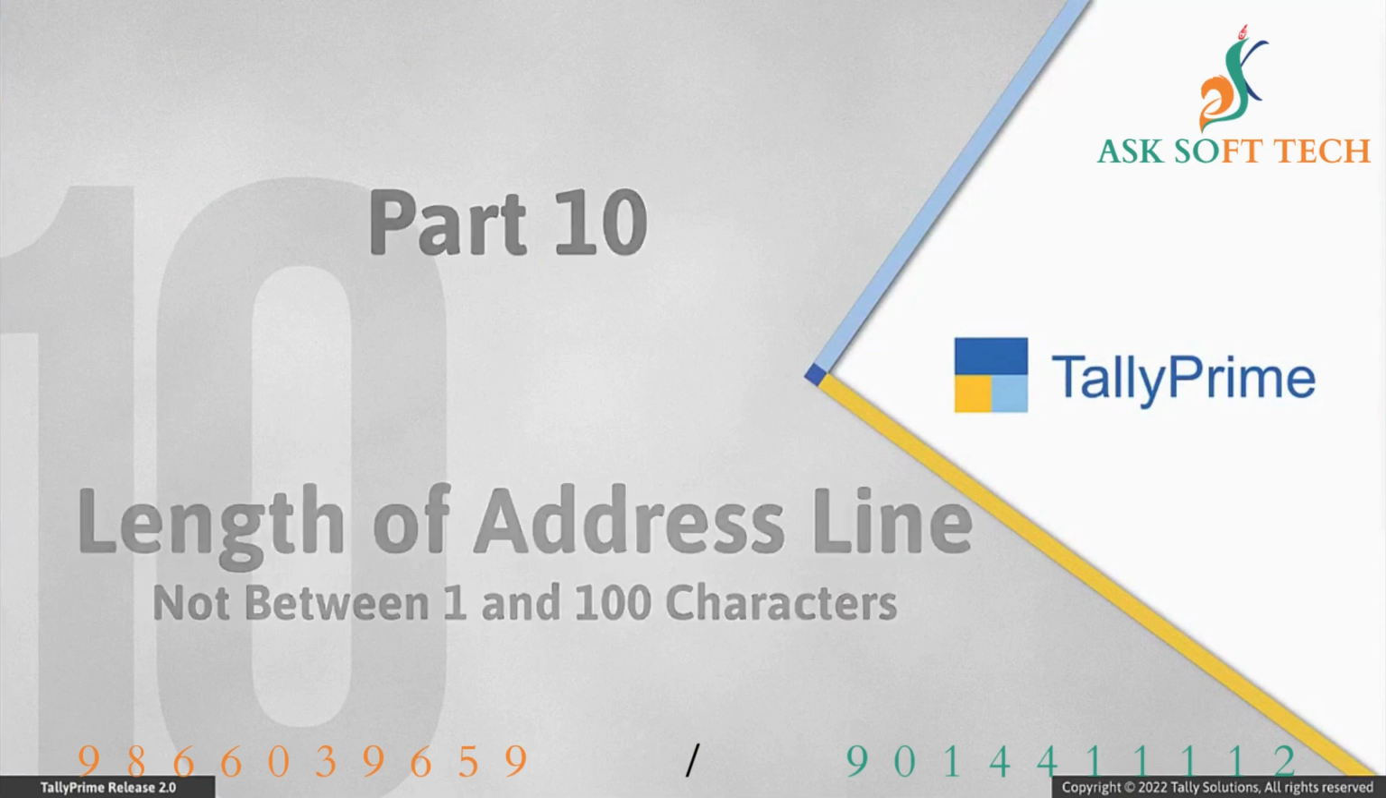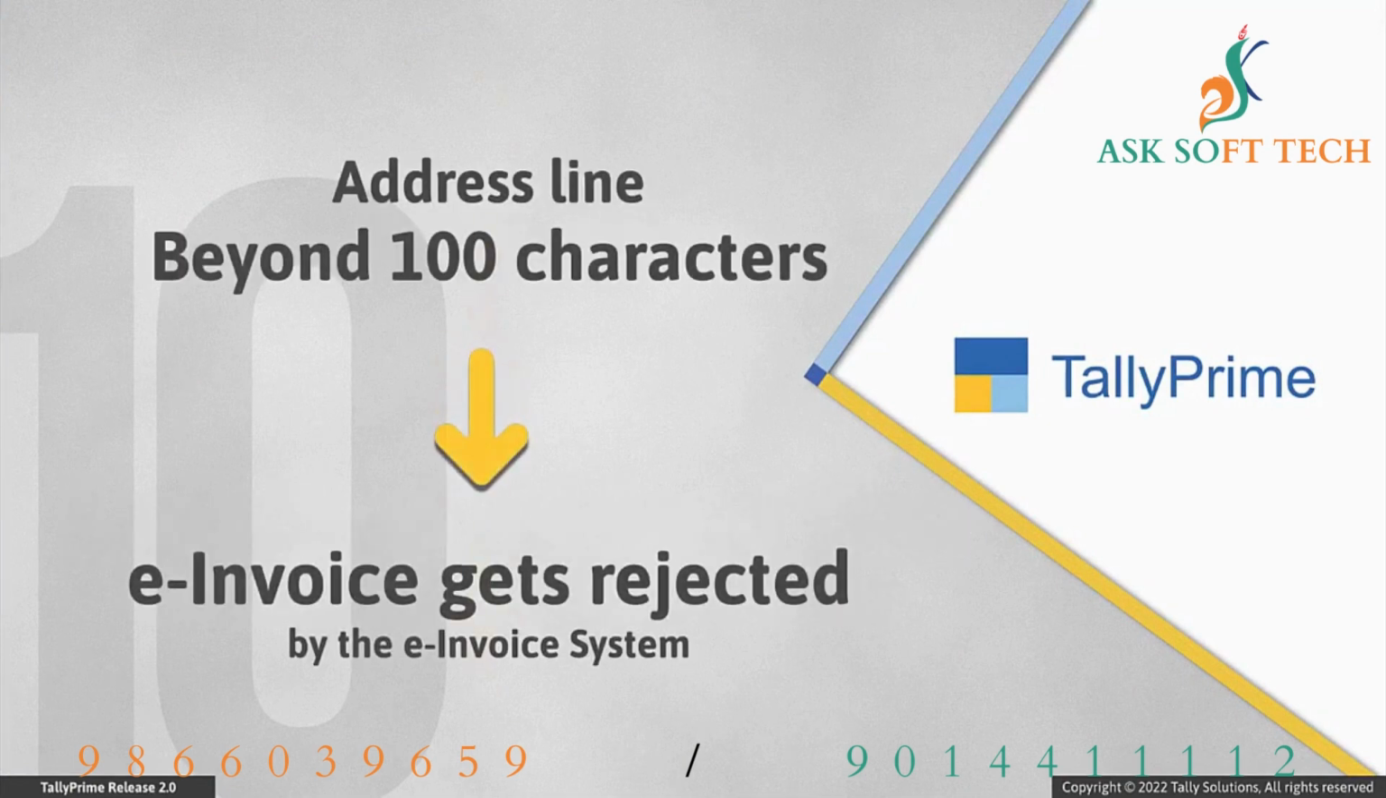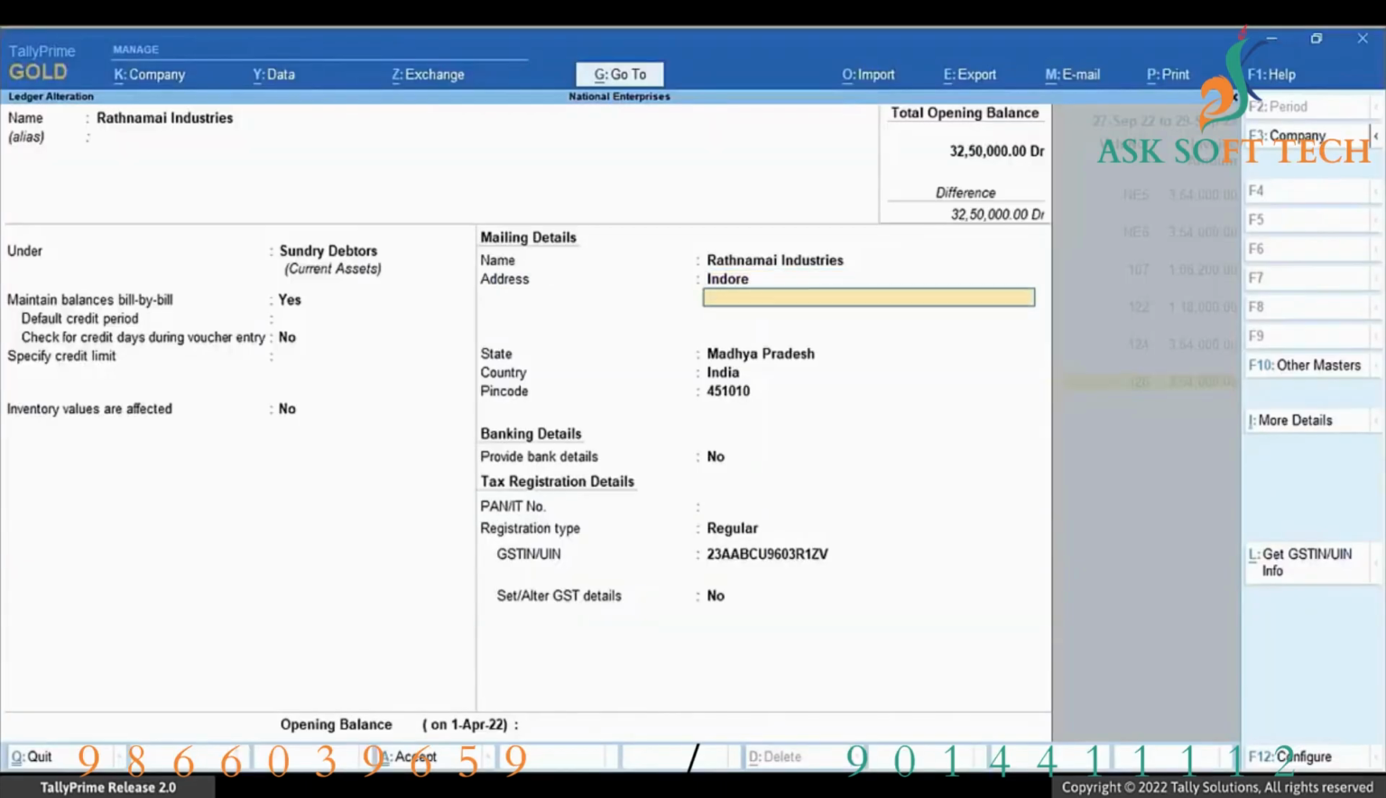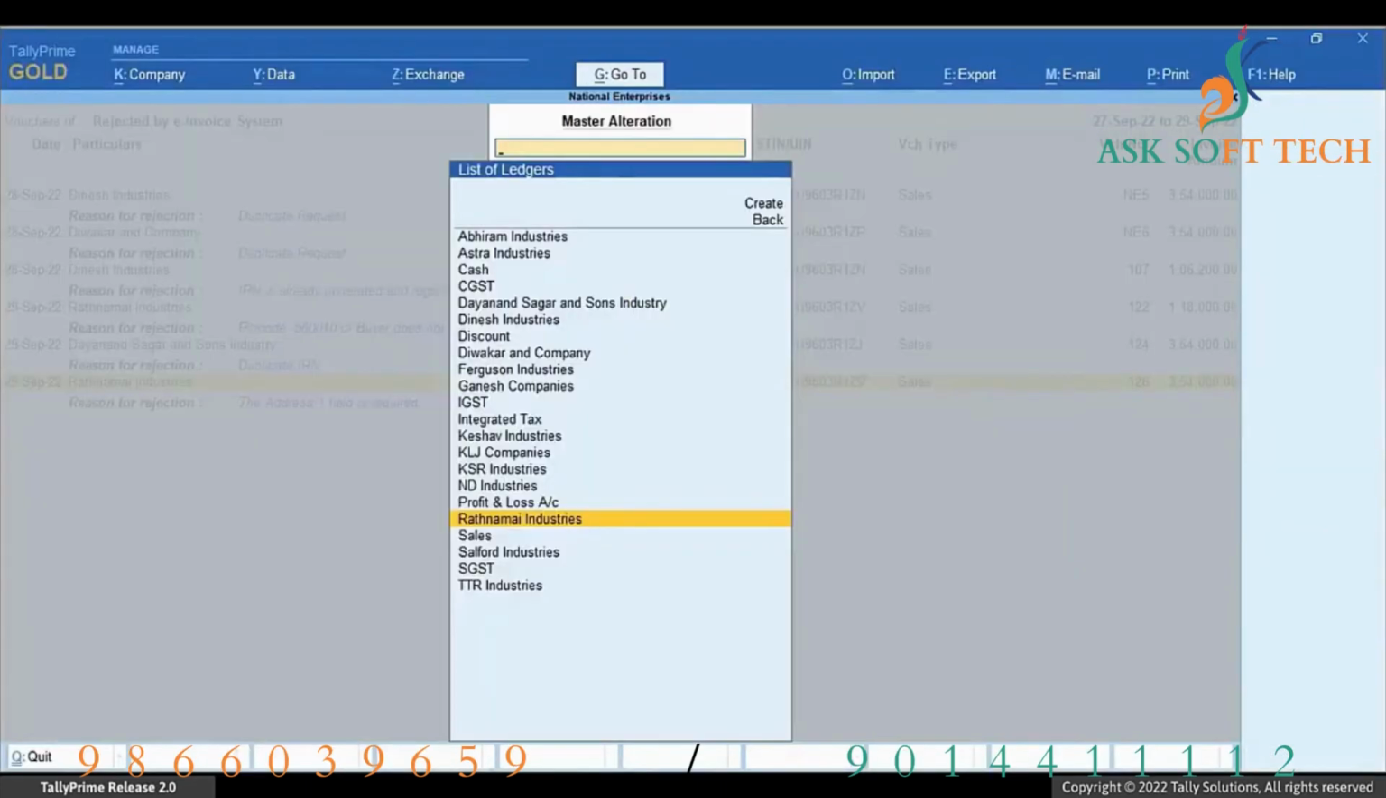Now, it may happen that the length of an address line is not between 1 and 100 characters. You may enter an address line beyond 100 characters when you copy the complete address in just one line such that it exceeds 100 characters. Or you may have entered some part of the address that exceeds 100 characters. In such cases, you get an e-invoicing error. Open the ledger and ensure that the address lines do not exceed 100 characters. Once you enter the address properly, press Ctrl A to save the ledger.